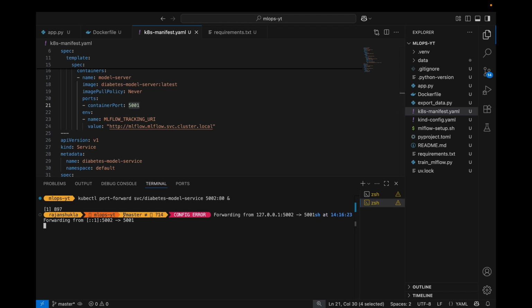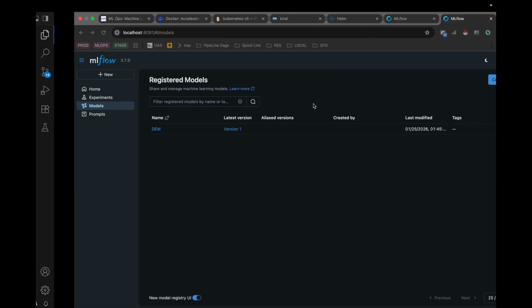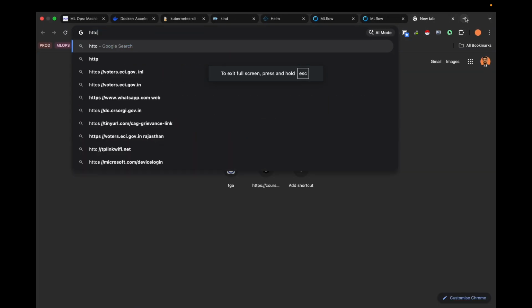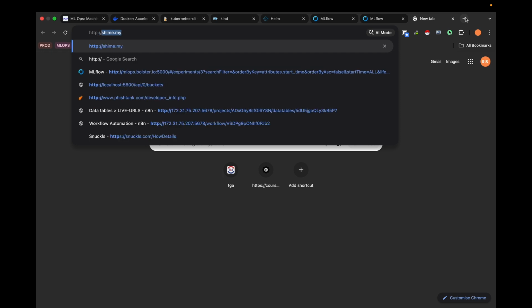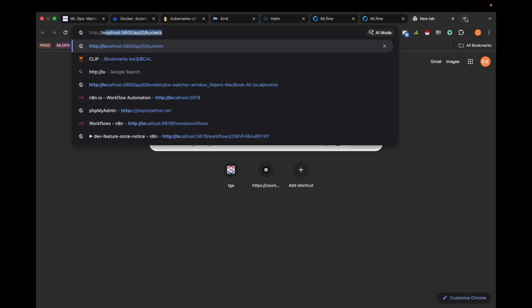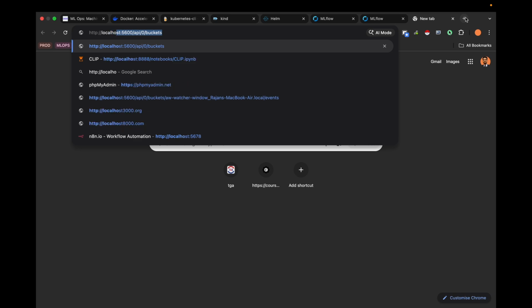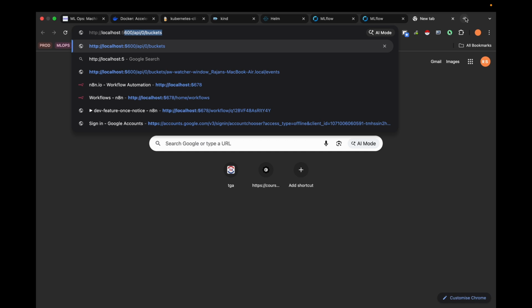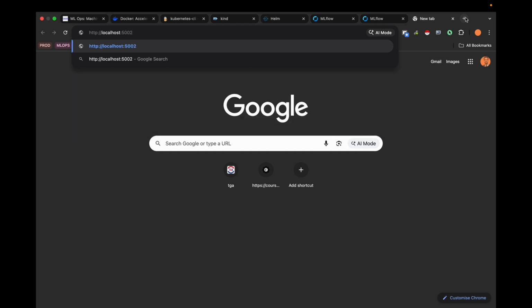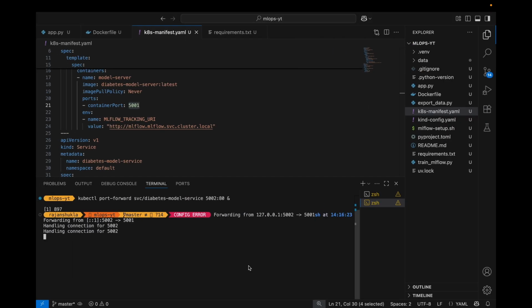Now we can go there, and in our browser, let's test http://localhost over port 5002. We have ported 5002. Health, yes, perfect. Our model is healthy. The API responded. That's actually what we wanted.